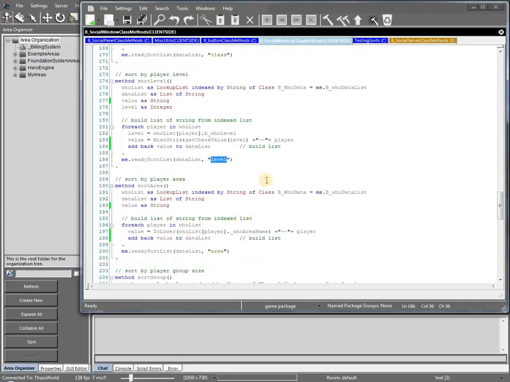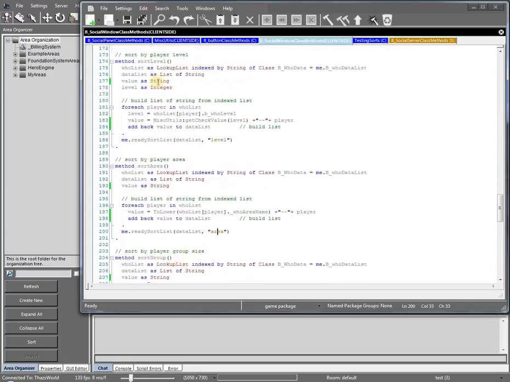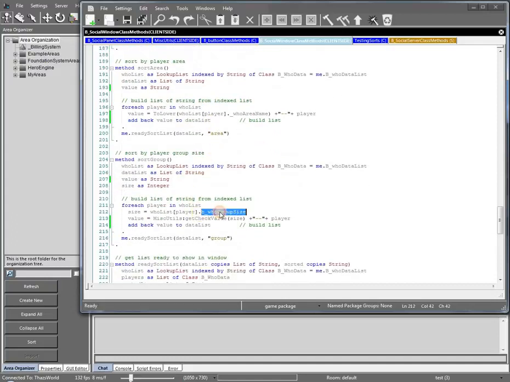The sort area is similar to the class and name. The difference will be the who area name and area. The group sort will be just like the level here. We're going to use B group size, and we're going to send the size as an integer to get our value. And then we're going to send it to the sort list using group.